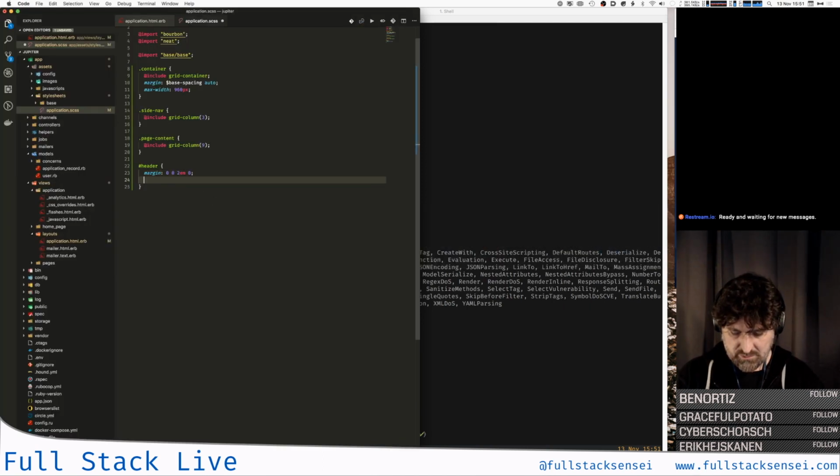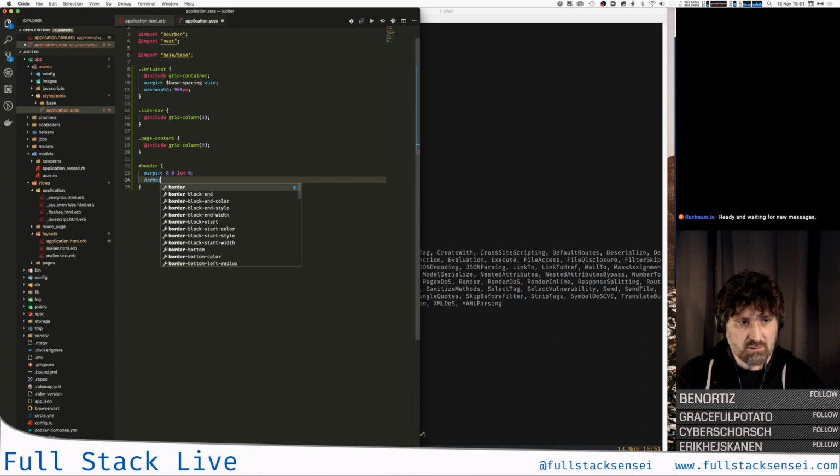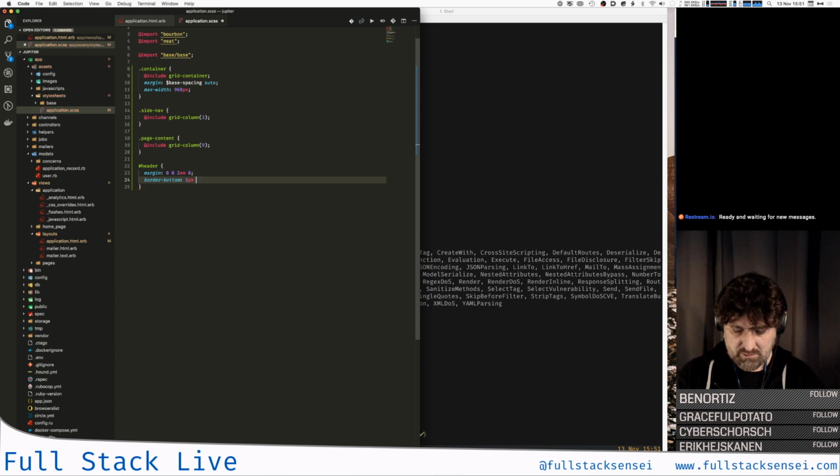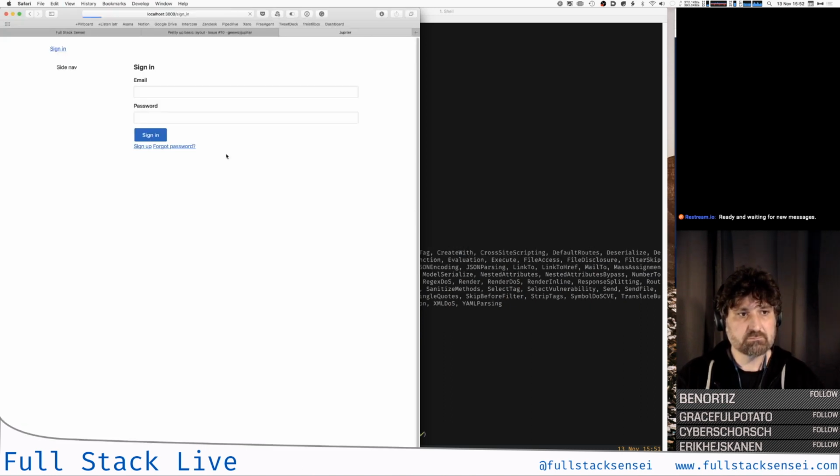Let's do some visible separation as well. Border bottom 1 pixel solid black. Okay.